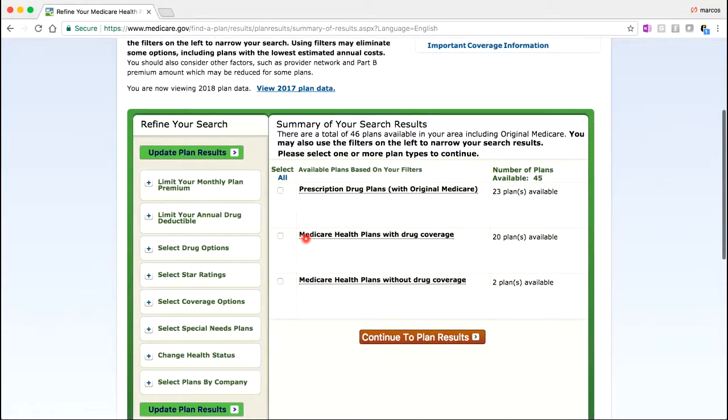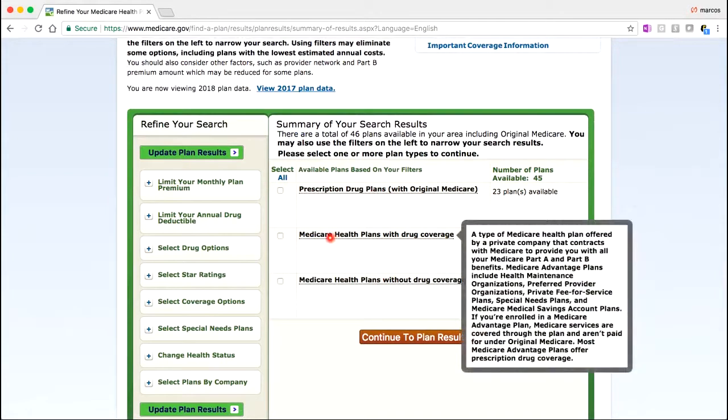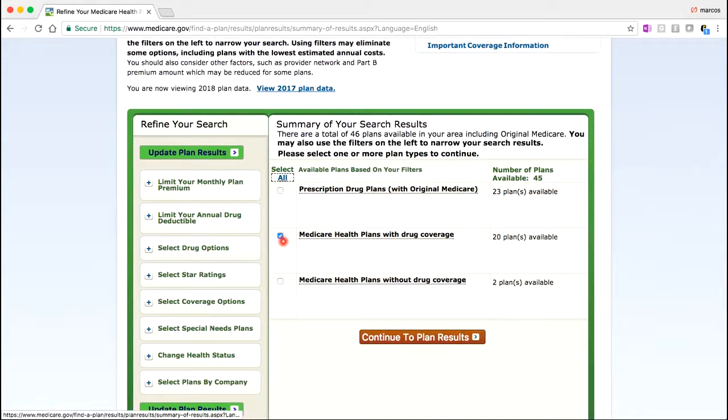You'll see right here, they show 3 different options. You can take a look at prescription drug plans with original Medicare. You can check out Medicare health plans with drug coverage, which are MAPDs, or Medicare Advantage prescription drug plans. And you can also check what's here with Medicare health plans without drug coverage. We don't really want to focus on that one. Hardly ever do we focus on that. So we just want to focus on the Medicare health plans with drug coverage. You're going to click that right there and come over here to continue to plan results.